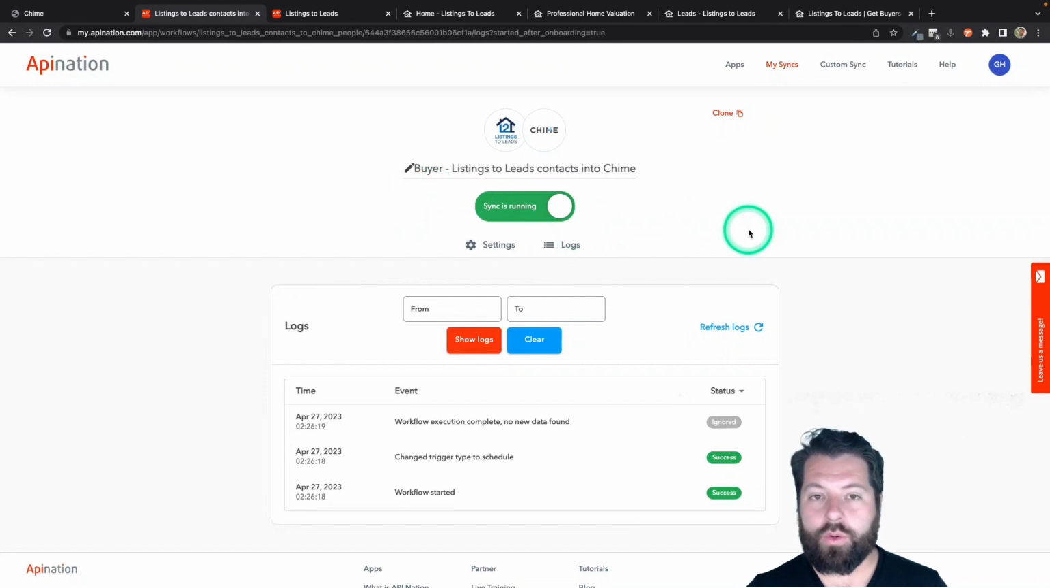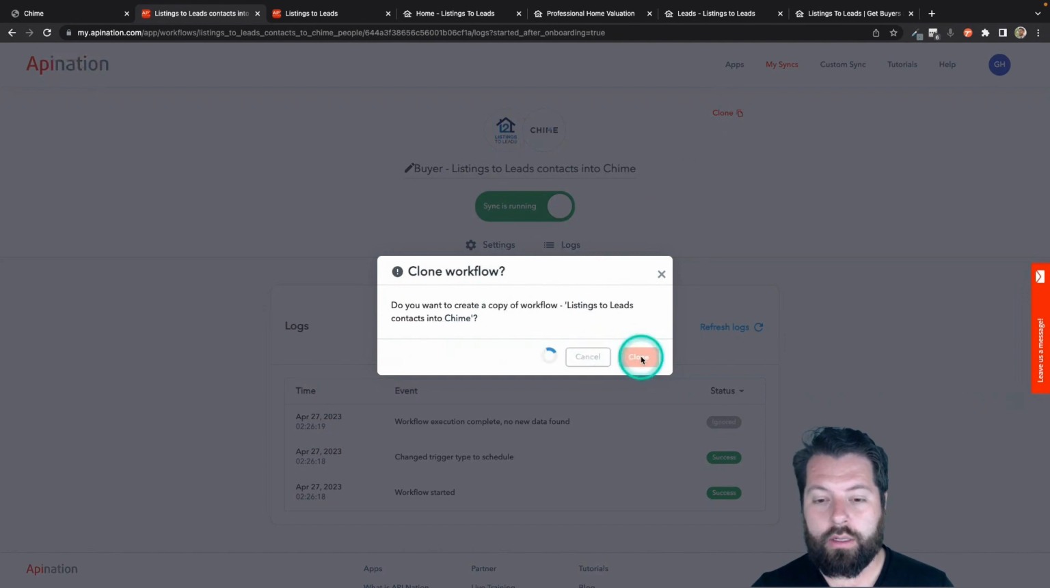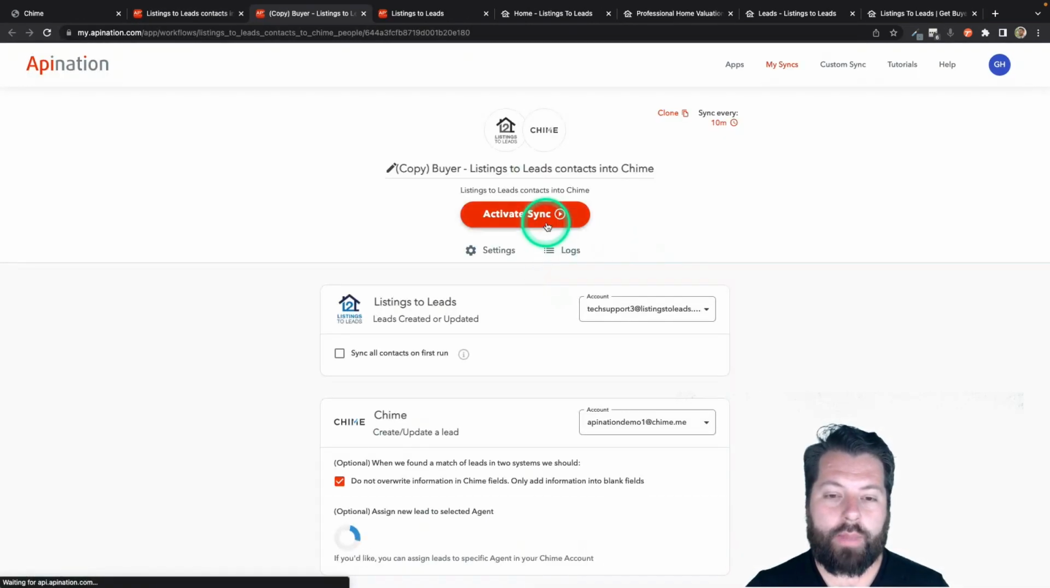And you might be thinking, that's great. This is up and running. Now anytime a buyer lead comes in, it's going to end up in Chime. It's going to end up tagged as L2L buyer in Chime. But what about seller leads? Piece of cake. Just clone the sync. And you're just going to change all those values from buyer to seller.